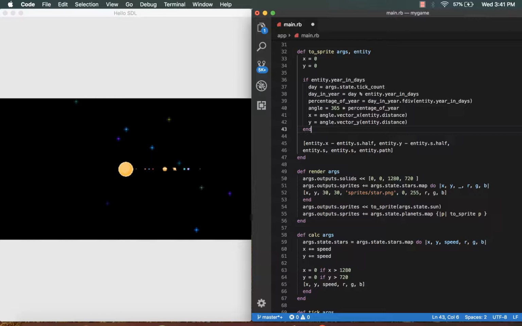X is equal to angle.vector x with entity.distance inside of the parentheses. Y is equal to angle.vector y with entity.distance inside of the parentheses again. After we're done with the if statement, we're going to change the values inside of the parentheses that set the x and y positions, the size, and the path of the entities. Instead of entity.x and entity.y, we will now have 640 plus x and 360 plus y.